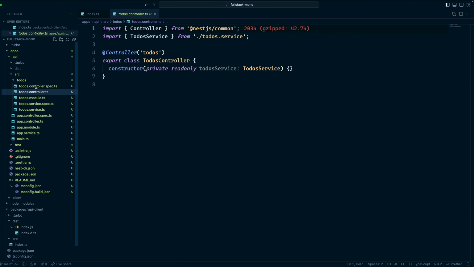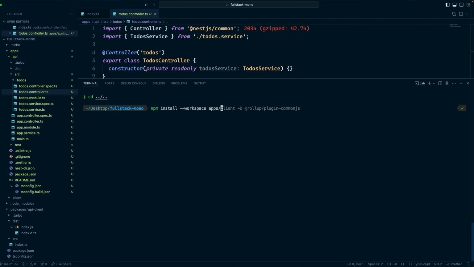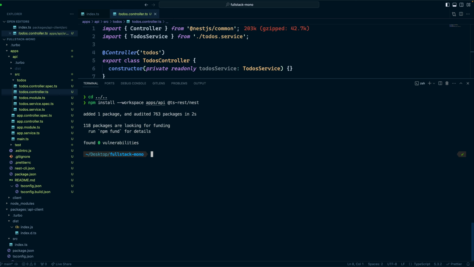So what we're going to do is open up our todos controller, and this is where our actual implementation of the contract is going to live. Now, real quick, there's a dependency that I forgot to install. Back at the root, I'm going to install at our API workspace @ts-rest/nest, and that's just going to add the actual integration between Nest and our contract made in ts-rest.